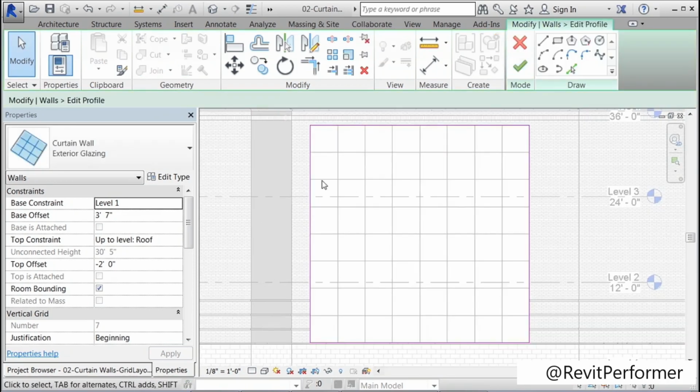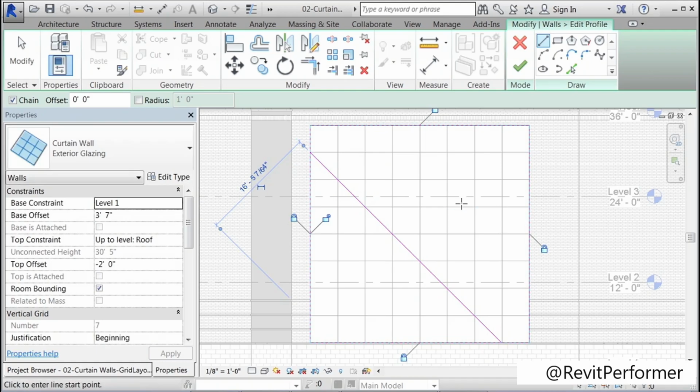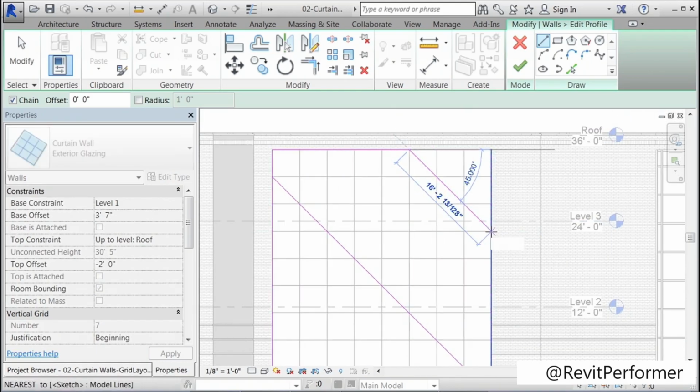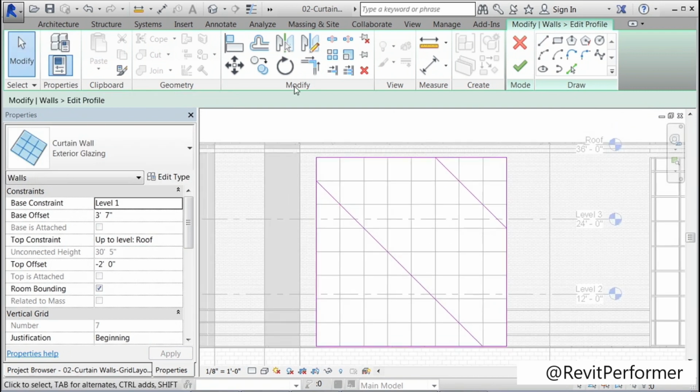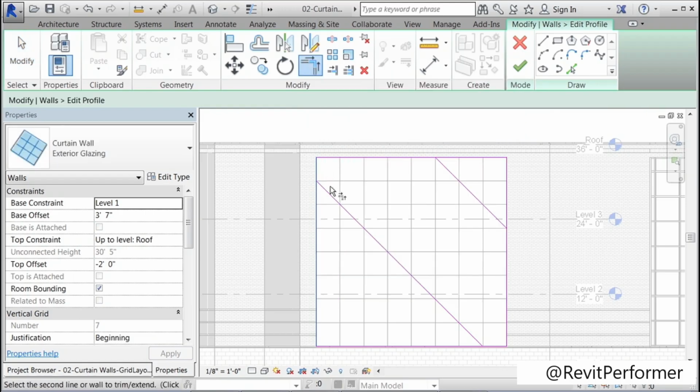On the Draw panel, go ahead and click your Line button. I'm going to start a line right from here. I'm going to come down at 45 degrees. I'm going to pick a spot right here. I'm going to do the same. I'm going to pick a spot right about here. I'm going to come down again at 45 degrees. On my Modify panel, I'm going to click Trim Extend to Corner. And I'm going to trim out these lines just like this.